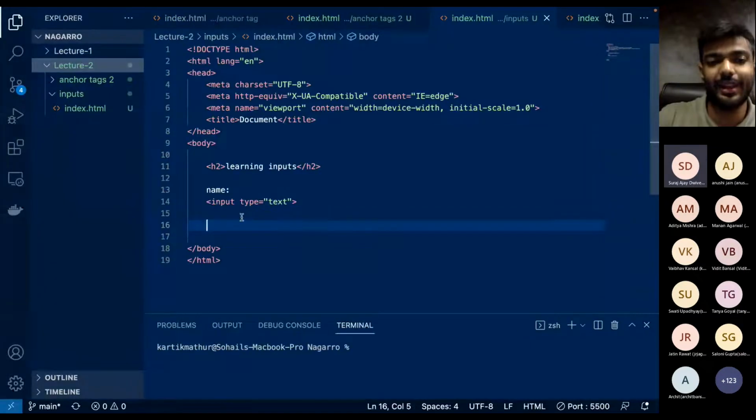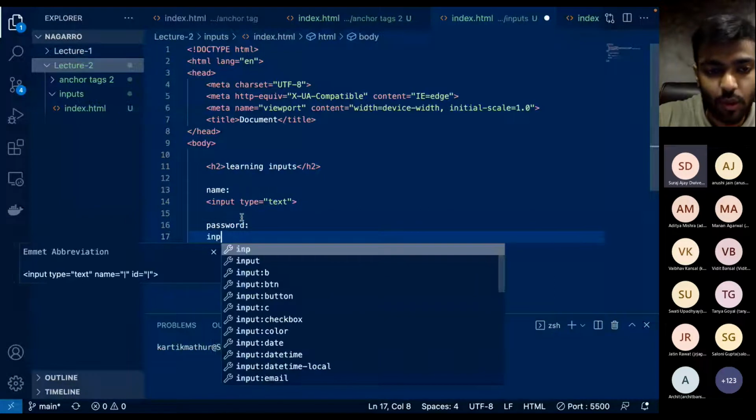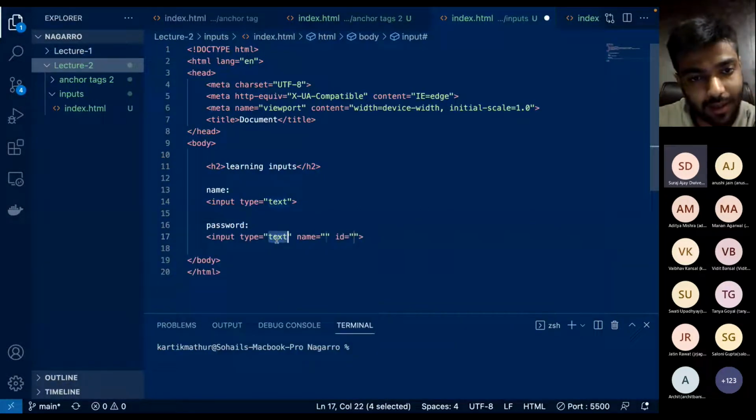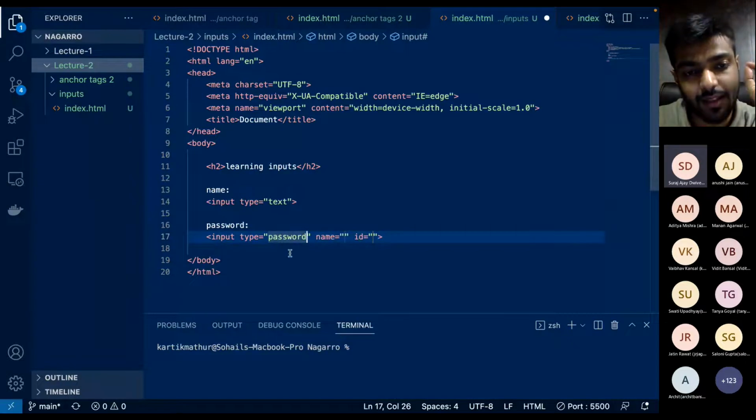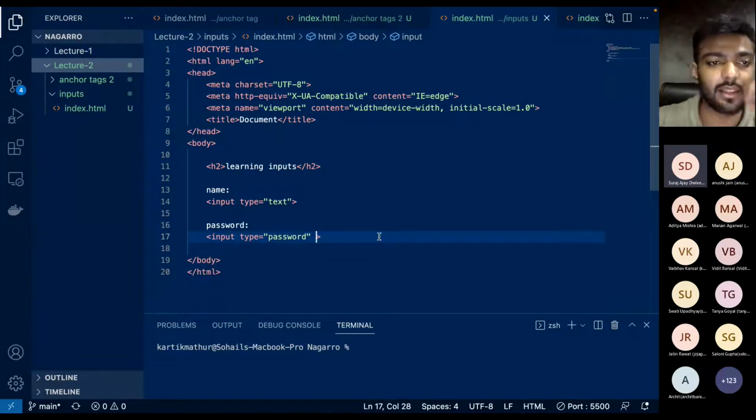The first input which we tried is the input of text type. Next, writing out the password, right? I want to write a password, right? Now again, I'll go with the input, but this time the type will not be text. This will be password. Right, I'm writing this type as password. Again, removing this name and ID. They're not of use right now. Right. Let's check it out.